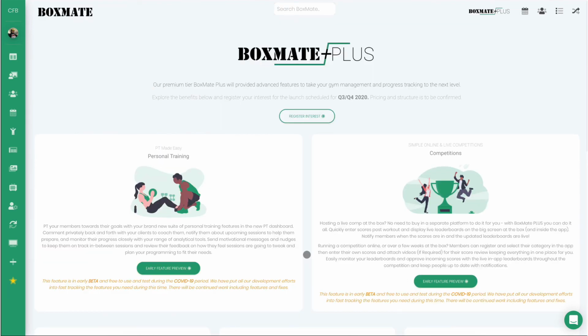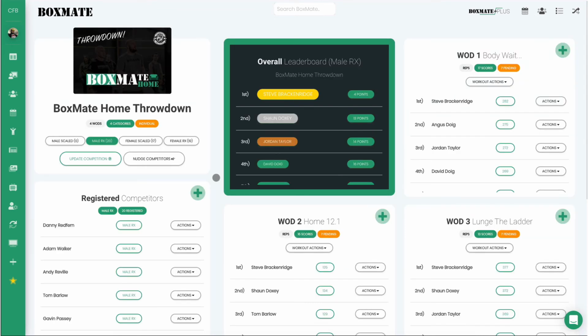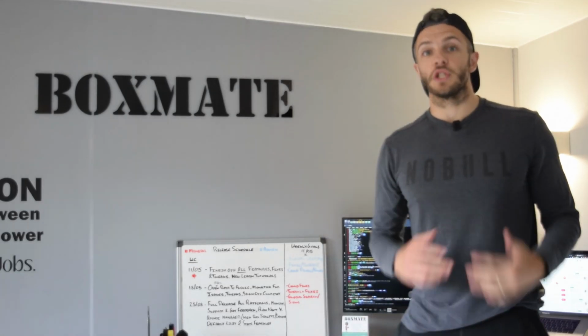The second early feature preview from Boxmate Plus is competitions. Run a competition in Boxmate. Let it handle everything. The leaderboards, the registration, and you can even reach out and nudge members to their app. The overall leaderboards will be populated on a points-based system, and you can have multiple categories for members to be registered to. Head to competitions now and read the full instructional document to see all of the features that are available at this moment. So that's it for this update.